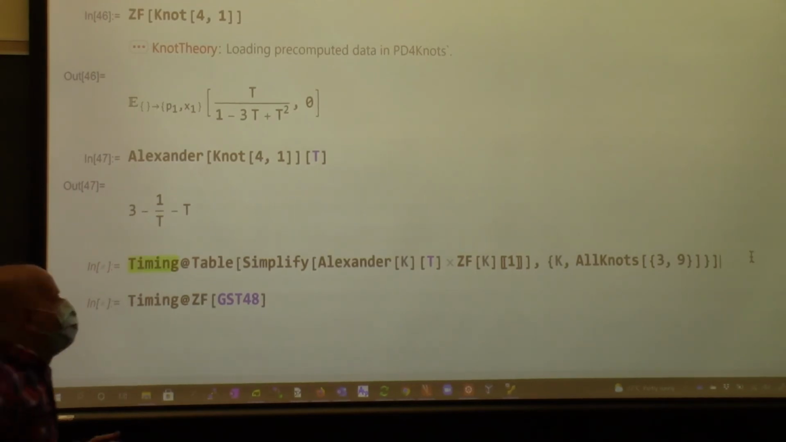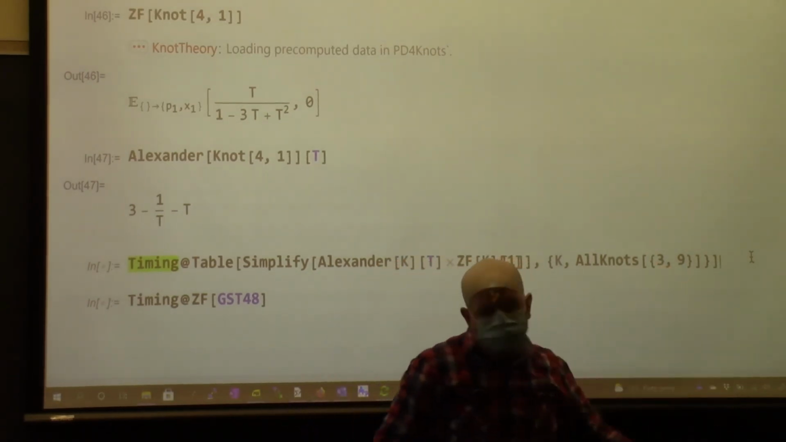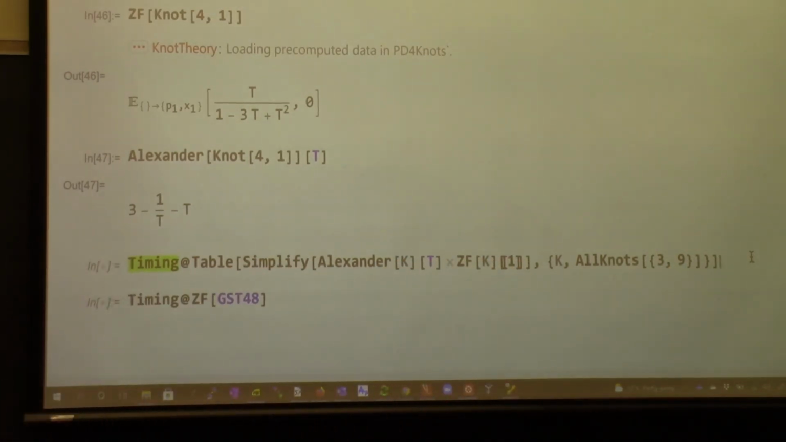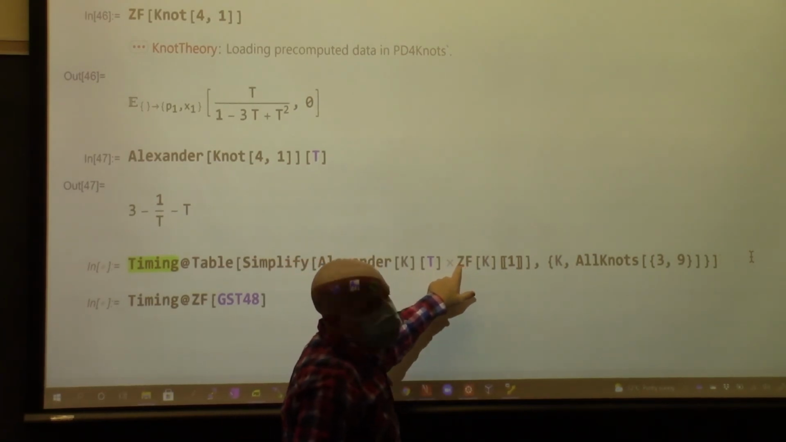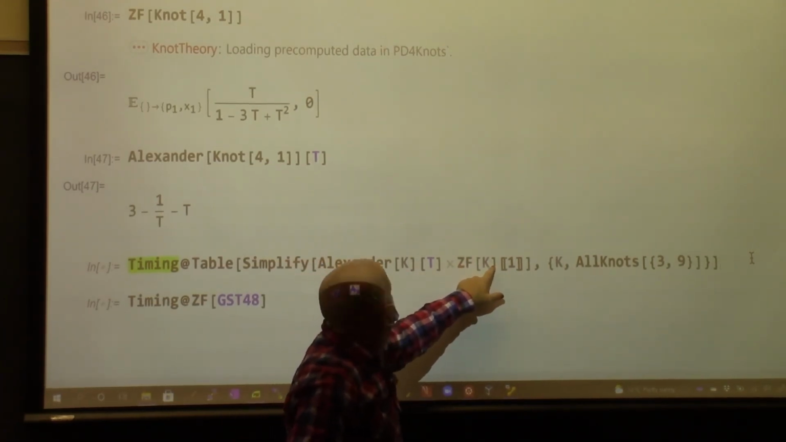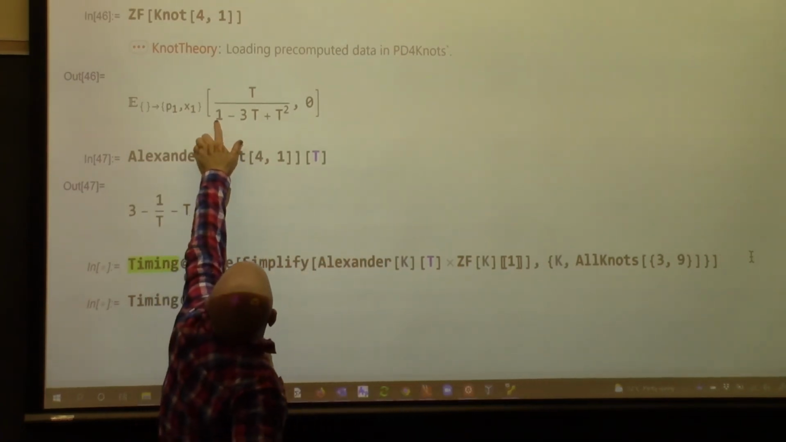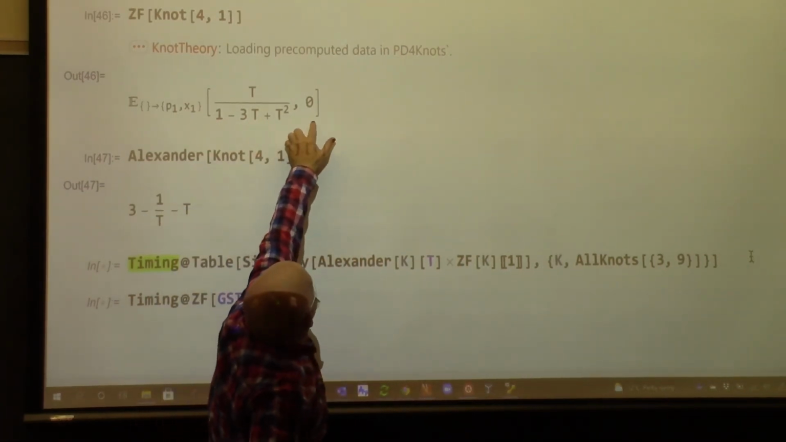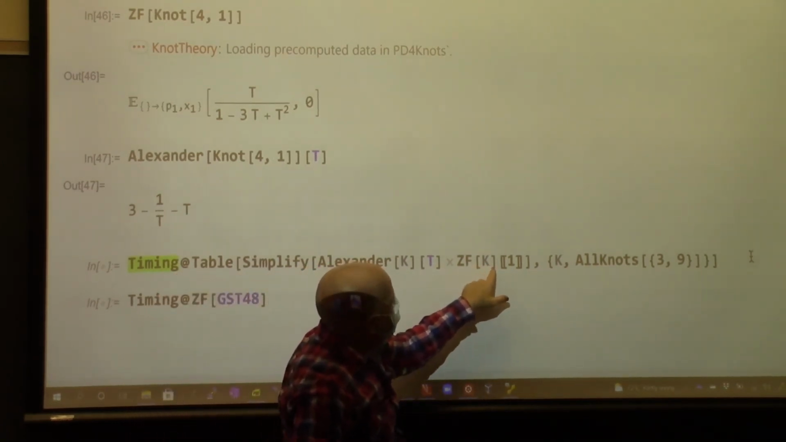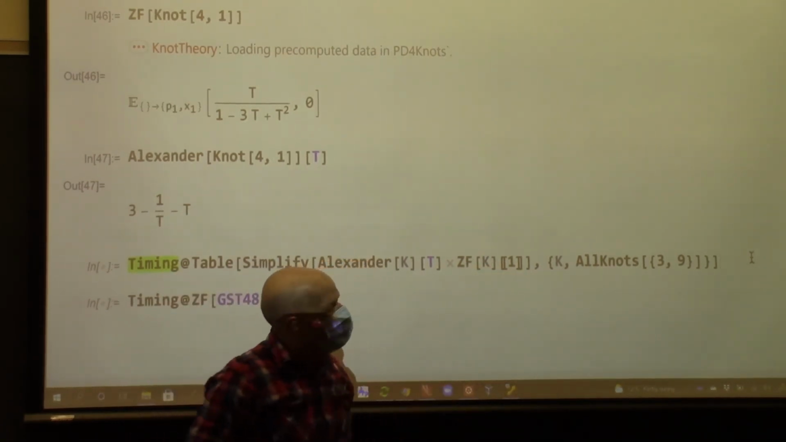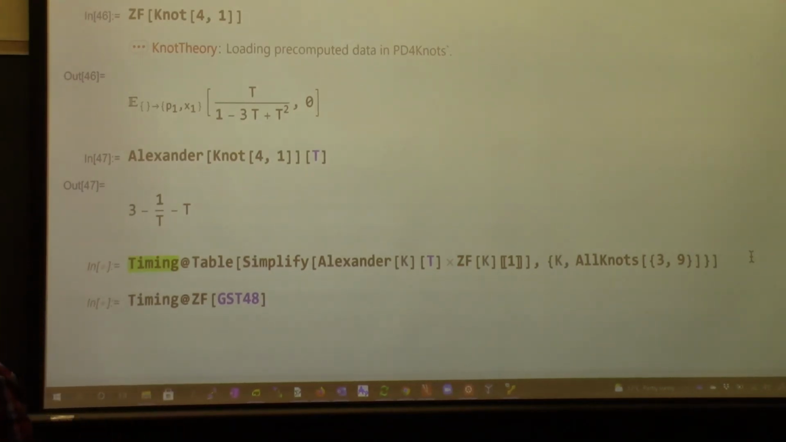So for all knots with up to 9 crossings, let me compute the Alexander polynomial and multiply it by our invariant, but taking only the first component. So ignoring the quadratic, taking only the omega part. So take our invariant and take the first part. So let's do it for all knots with up to 9 crossings. And this takes actually a little bit of time.